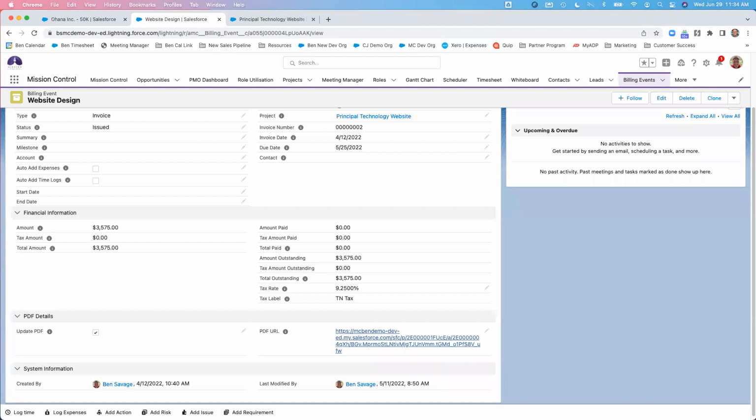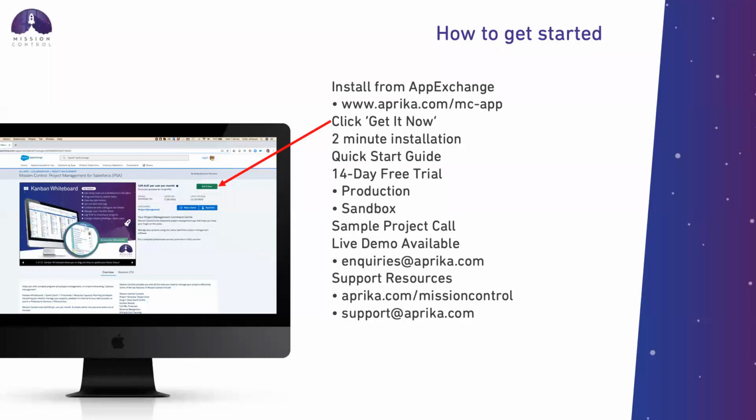Next, I'm going to go back into our deck real quick, and I'm going to show you how to get started with Mission Control if you like what you've seen. So again, it's going to be super easy to get started. Simply go to the App Exchange and click Get It Now. The install takes about 2 minutes. You'll also be sent over a quick start guide.